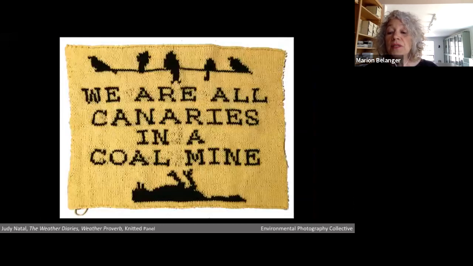Inspired by a Faroese woman who knitted traditional Faroese proverbs, Judy's weather proverb panels are drawn from local landscape and knowledge from the three islands where she has been working: the Faroes, Hawaii, and Iceland. The panels are approximately 30 by 40 inches and hand knitted from naturally dyed wool in Nova Scotia.